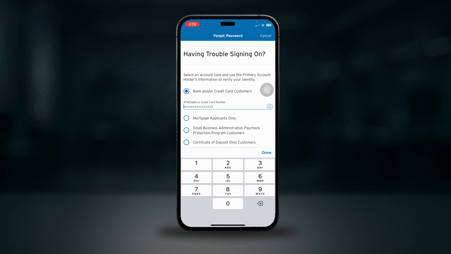It will ask you for your ATM, debit or credit card number, so enter it. Verify using your SMS, email, or secure key. Create a new password and confirm.